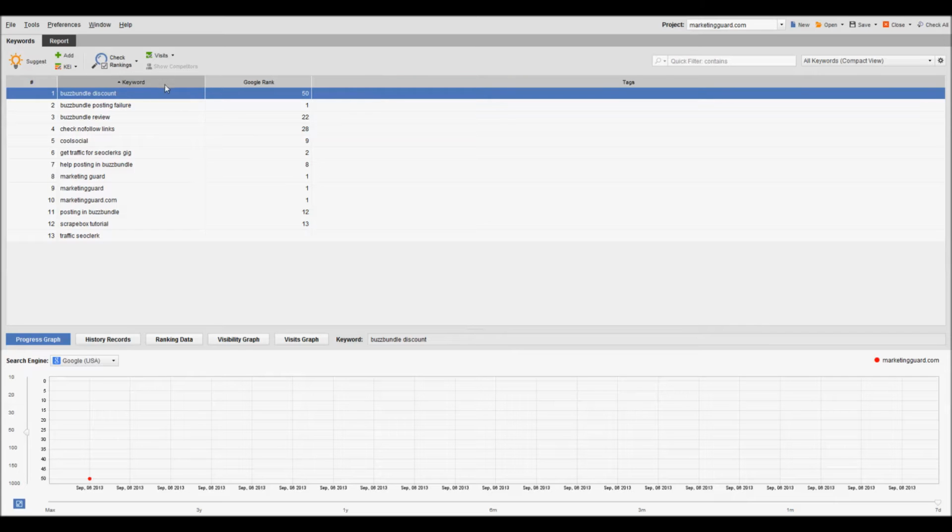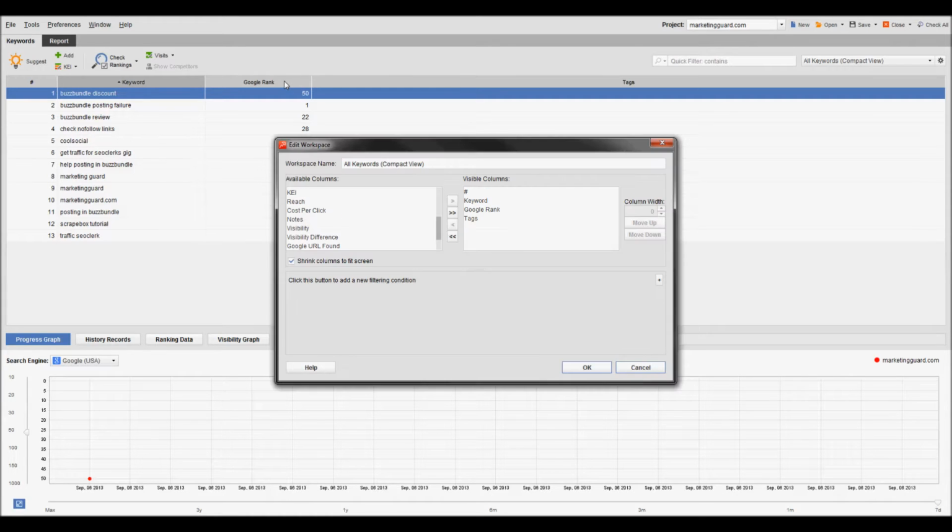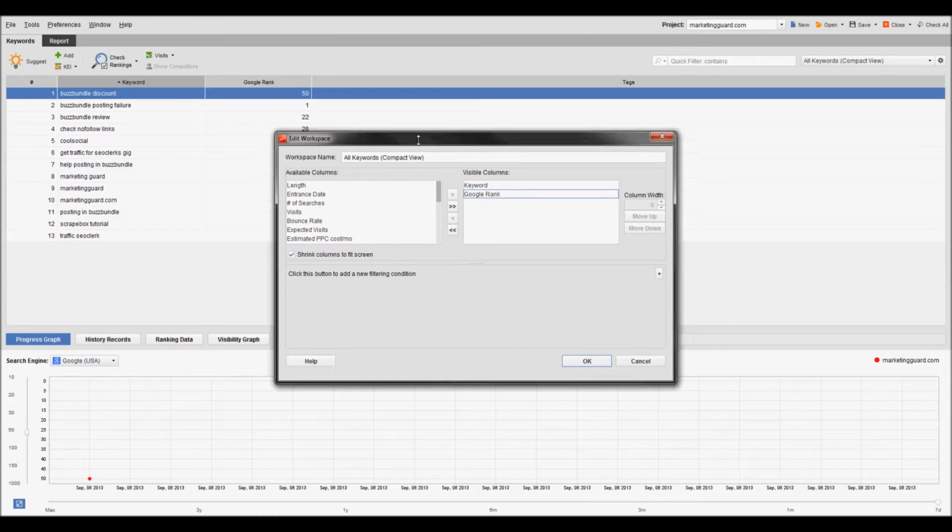But I like to see a little bit more information, so I right click on this gray area right over here. I don't like having the numbers on the side, so I'll just remove that. I don't really need the tags because I don't tag my keywords for some reason. So let's look through the list here, what we have available.